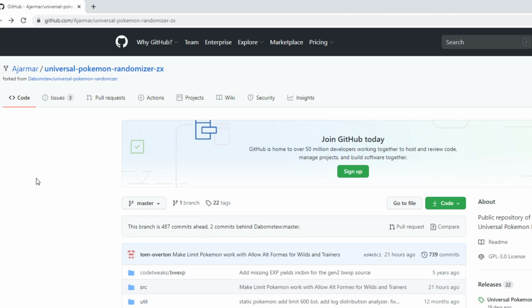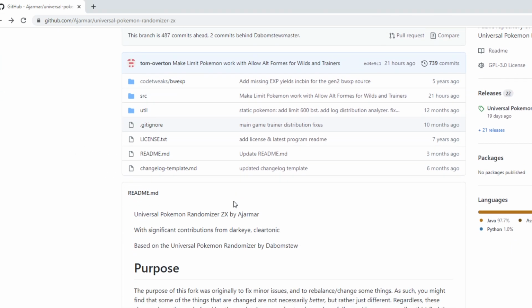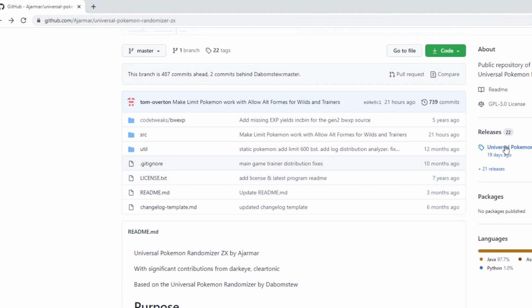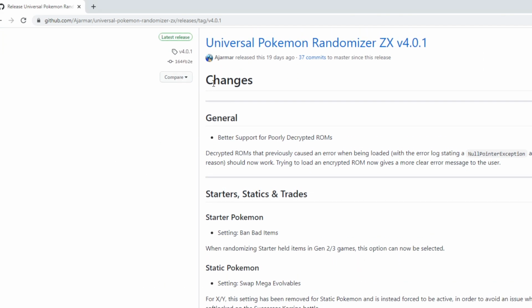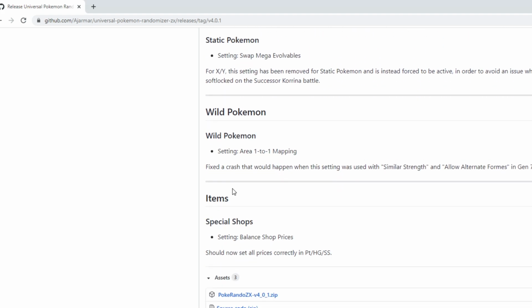Today, guys, we're going to be teaching you how to randomize Pokemon games, especially the newer versions: Pokemon Sun, Pokemon Moon, Ultra Sun, Ultra Moon, X and Y, and Omega Ruby and Alpha Sapphire. So this is the new version of the Universal Pokemon Randomizer. What you want to do is click the Releases tab. You want to come over here and click the Releases. It's pretty simple and straightforward, just some changes, nothing super special.